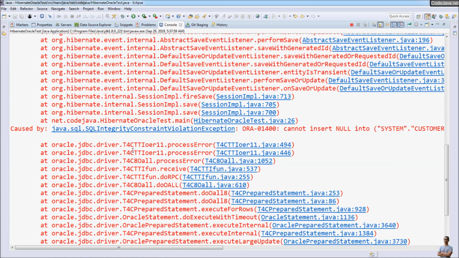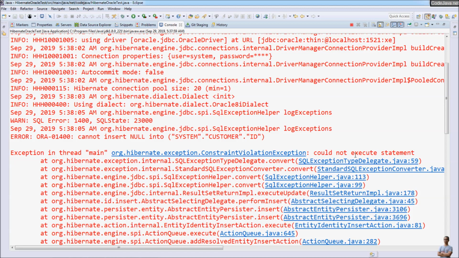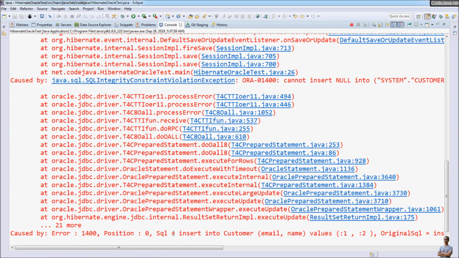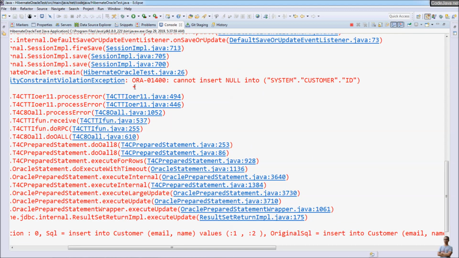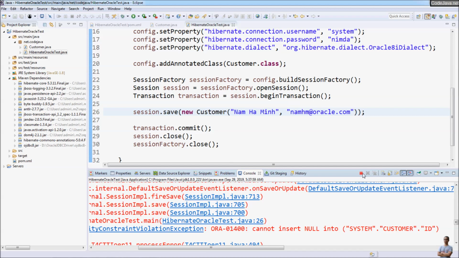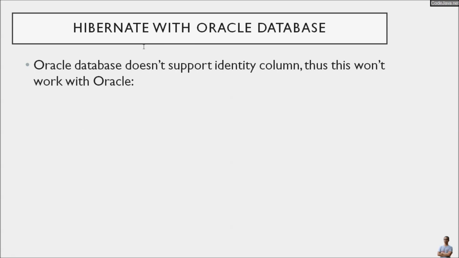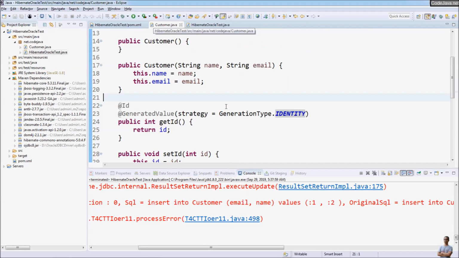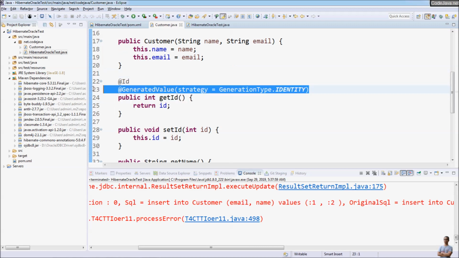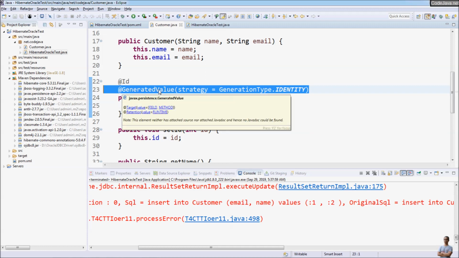You see, we got an error here. Could not execute statement. Cannot insert null into SYSTEM.CUSTOMER.ID. Terminate the program. We got this error because Oracle database doesn't support identity columns. So this won't work with Oracle: the GeneratedValue with strategy identity. Here in the Customer class, we use strategy identity. This doesn't work with Oracle database because Oracle doesn't support identity on the primary column.